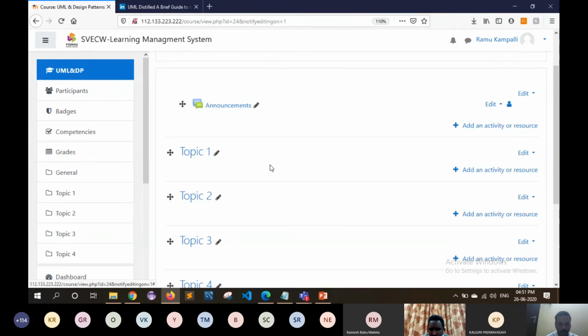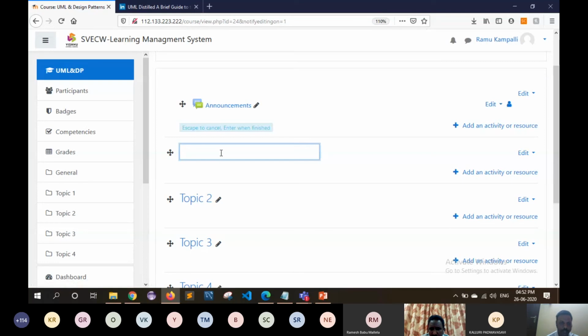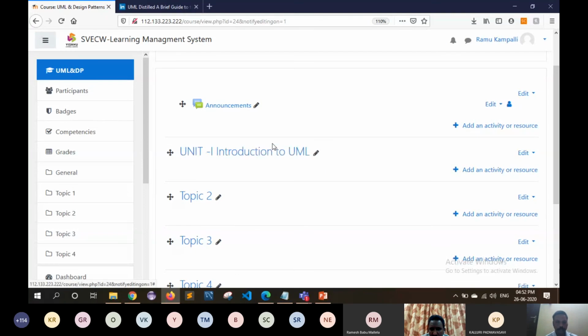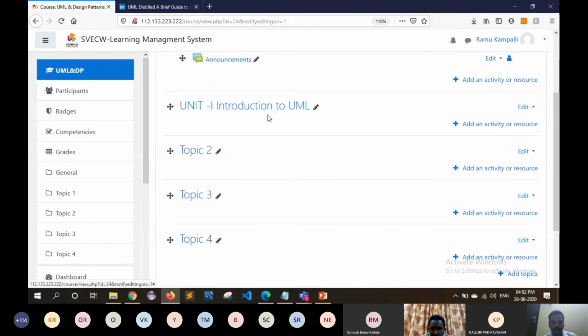If we want to edit the topics here, there is a pen shape symbol. If you click on this pen shape, it will ask for changing the topic name. Suppose I am writing here Unit 1, Introduction to UML, and press enter. Then the topic name has been changed. The same topic will be reflected to the students when the student enters the course itself.